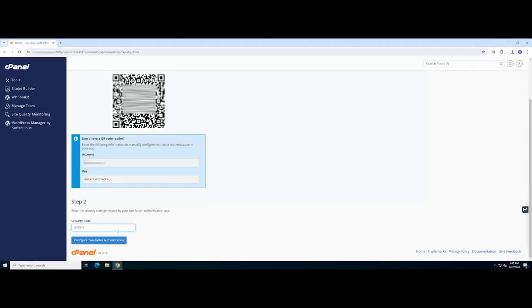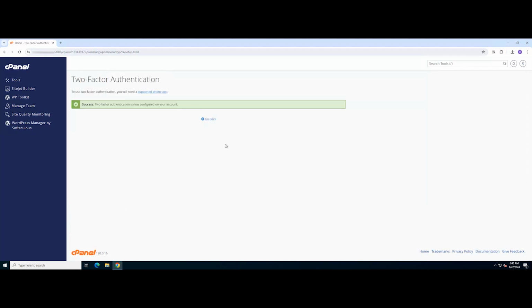Then, click the Configure Two-Factor Authentication button. You'll now see a message confirming that two-factor authentication has been configured.